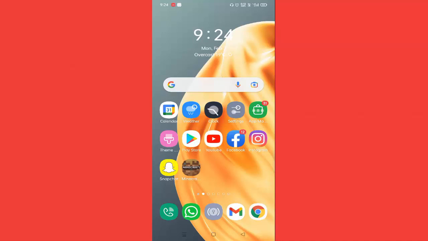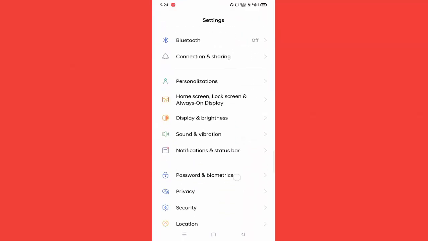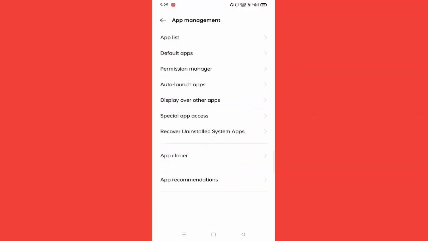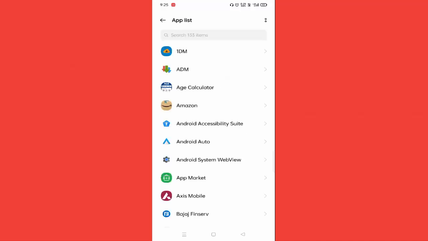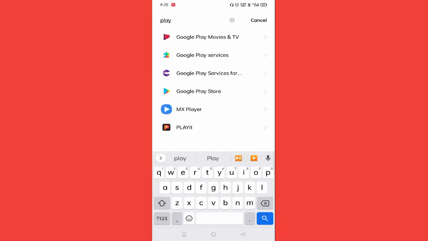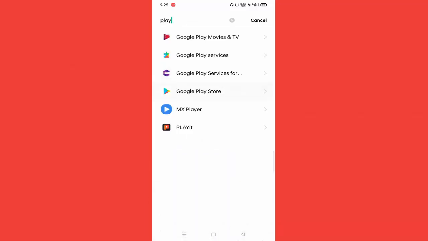First of all, you need to tap on the settings and scroll down. You can see here app management, just tap on this. In this you can see here app list, just tap on this. Here you need to find Play Store. You can see here Google Play Store, just tap on this.